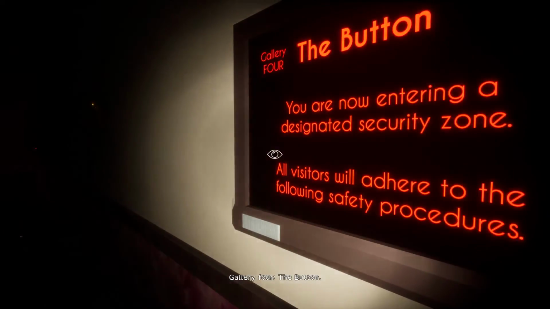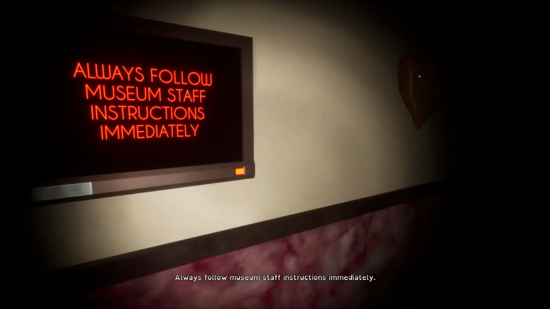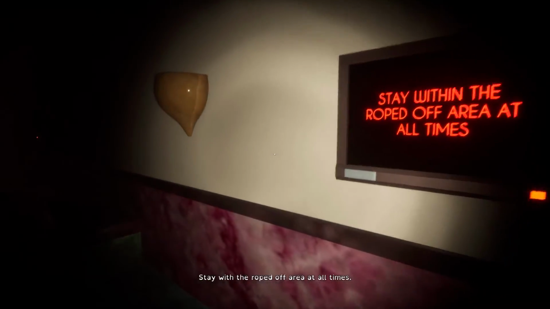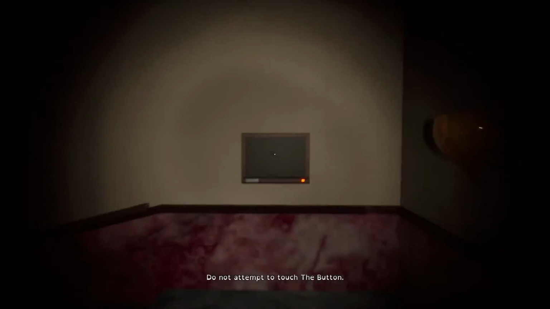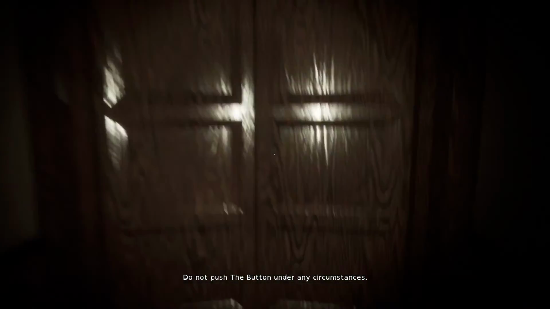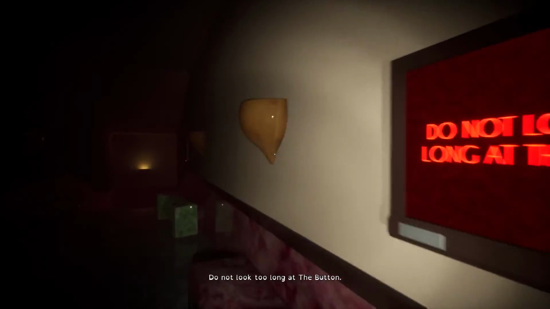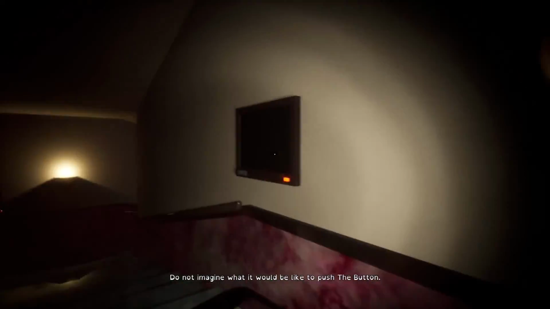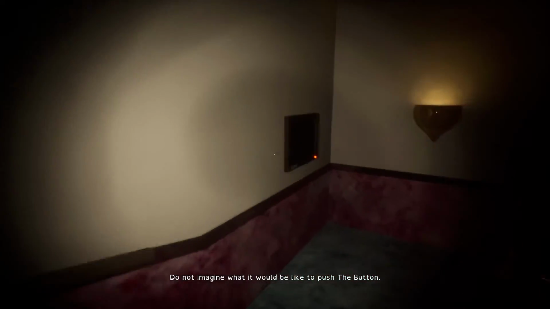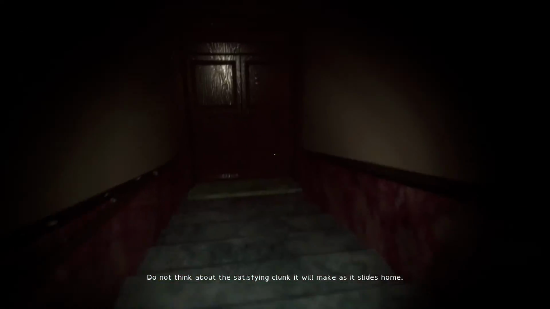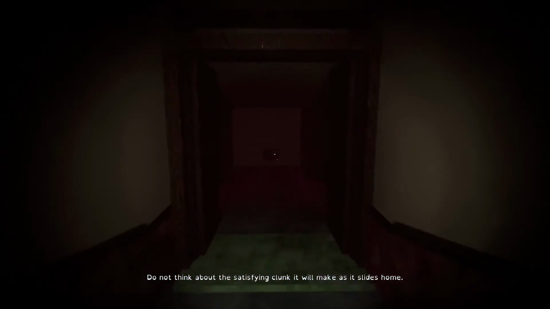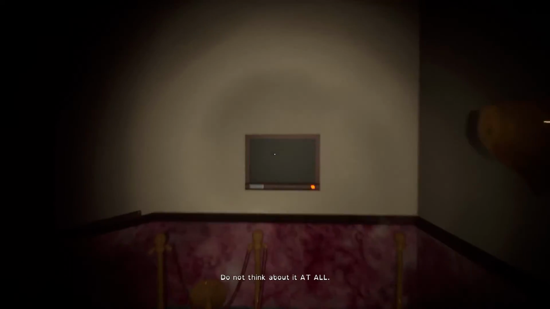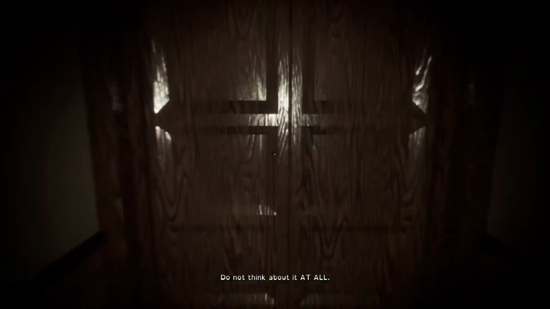Gallery 4. The button. All visitors now entering a designated stage within the immediate area will adhere to the following safety procedures. Do not push the button under any circumstances. Do not look too long. Do not imagine. Do not visualize the button slotting into place. Do not think about the satisfying clunk it will make as it slides home. Do not think about it at all.